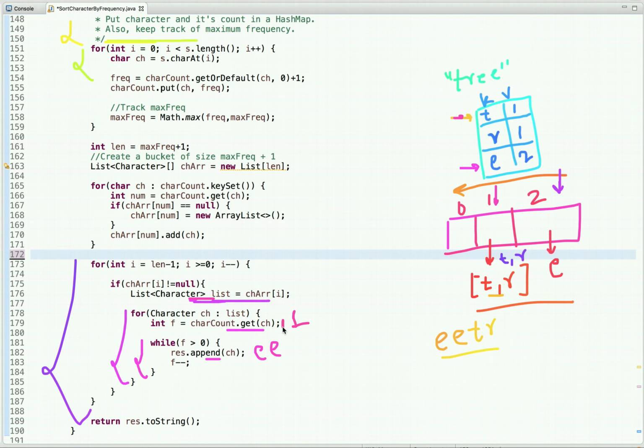Here I have put two semicolons, so please ignore that. Then we run this loop until it is greater than 0. The value of f is 1. Now we run the loop and append T, and its value is decremented to 0. Then we come out of this loop, and the next character is R. We get its count, which is 1, and again we run this loop and append R, and then we come out of this loop, and also out of the outer loop.